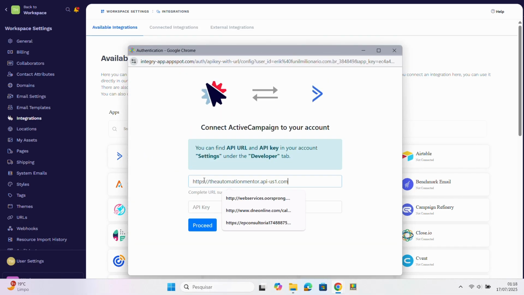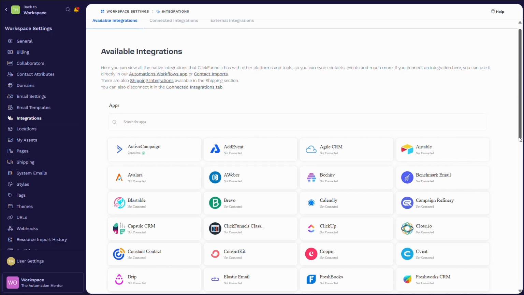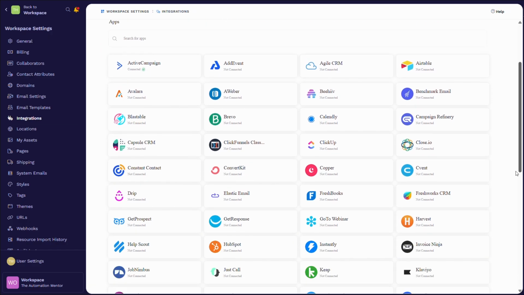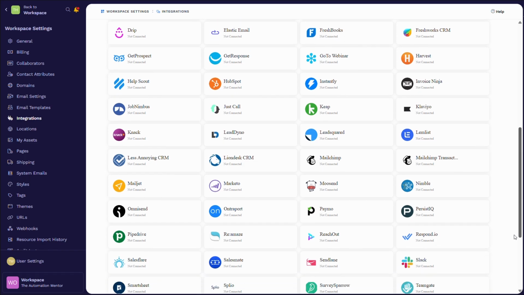You don't need to be a tech wizard. It usually just involves grabbing something called an API key from your email platform. Think of it like a secure password, and pasting it here. Once you do that, any new lead you capture in your funnel can be automatically sent over to your dedicated email platform, where you can manage your more complex, long-term nurturing campaigns.